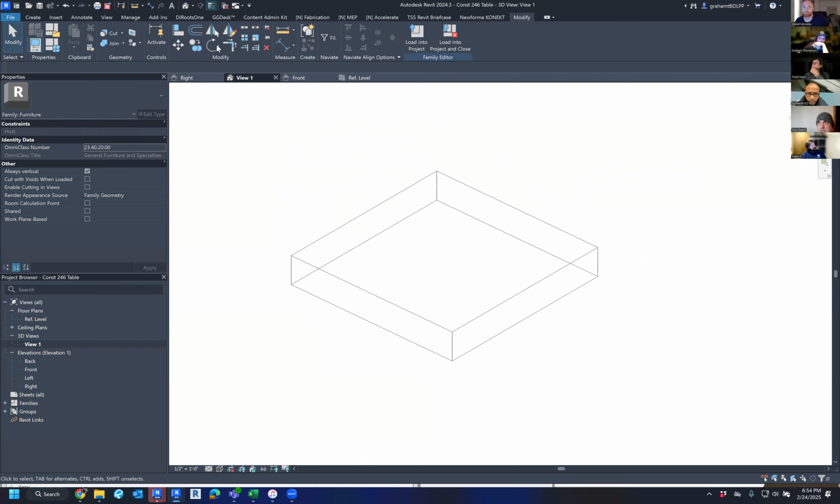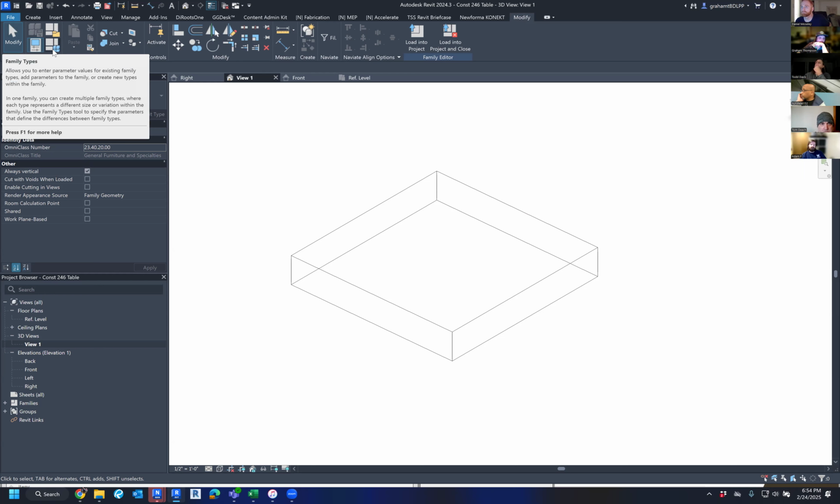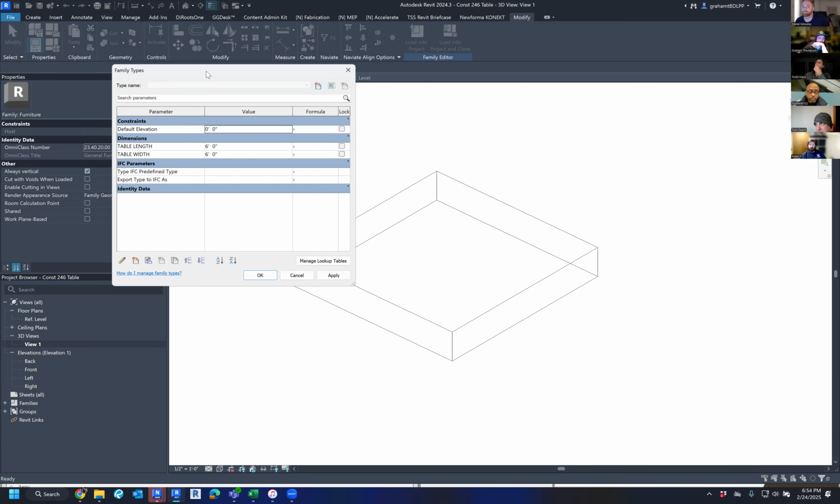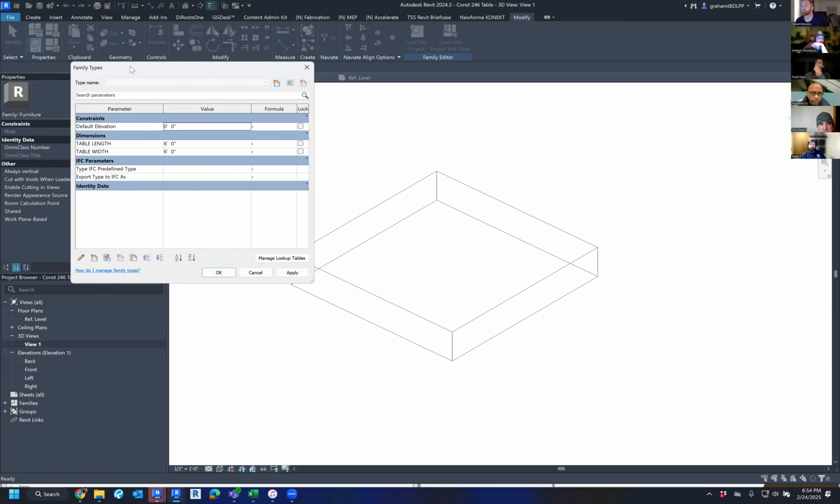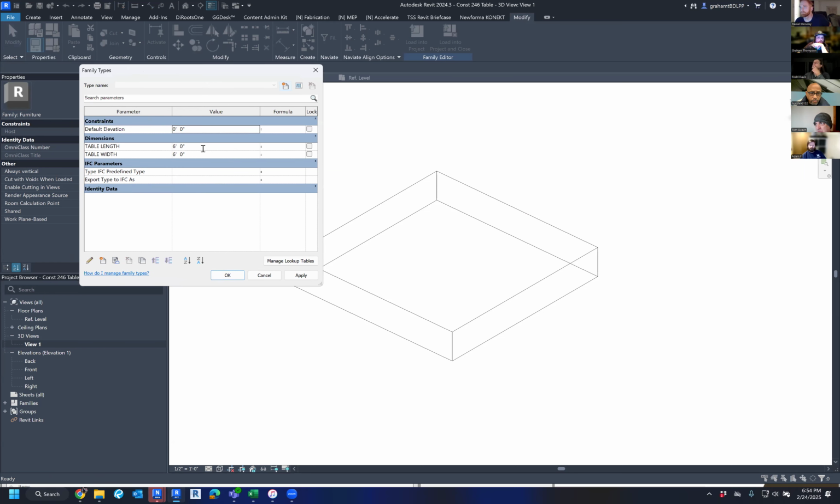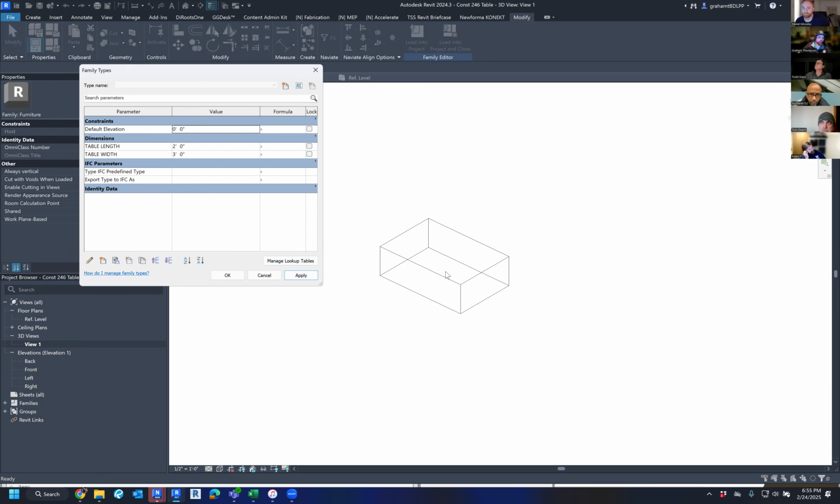So if I come to this blue button, right? So go to the modify tab and the 4 blue boxes, which is the family types. It will pull this family types parameter window up. I can then type in a length of 2 feet and a width of 3 feet and click apply and watch that change. And if everything's locked, it should change. That work for you? Yeah.